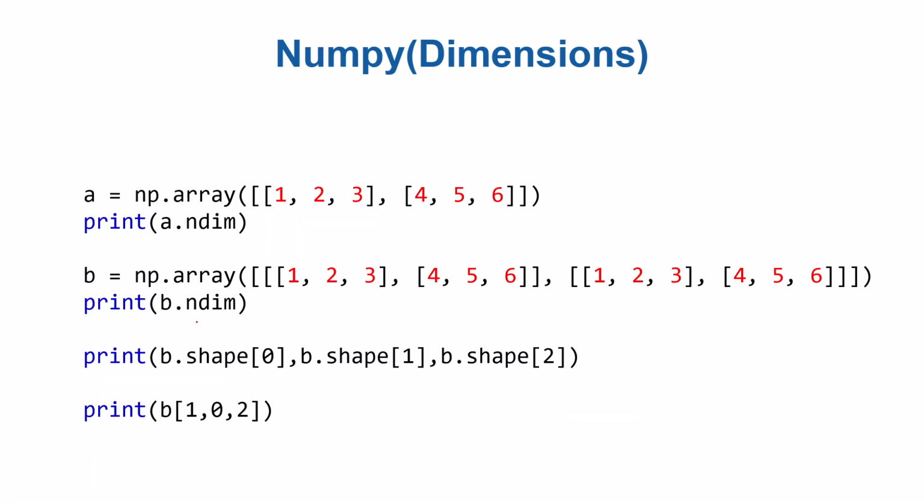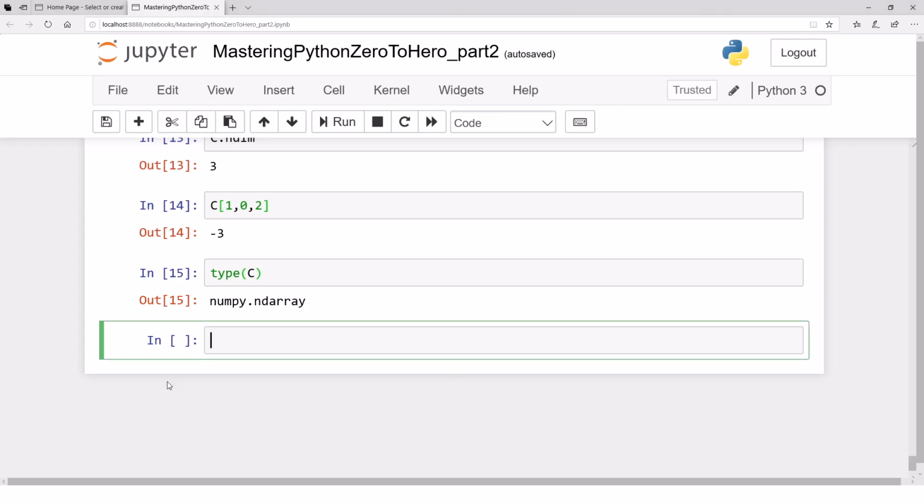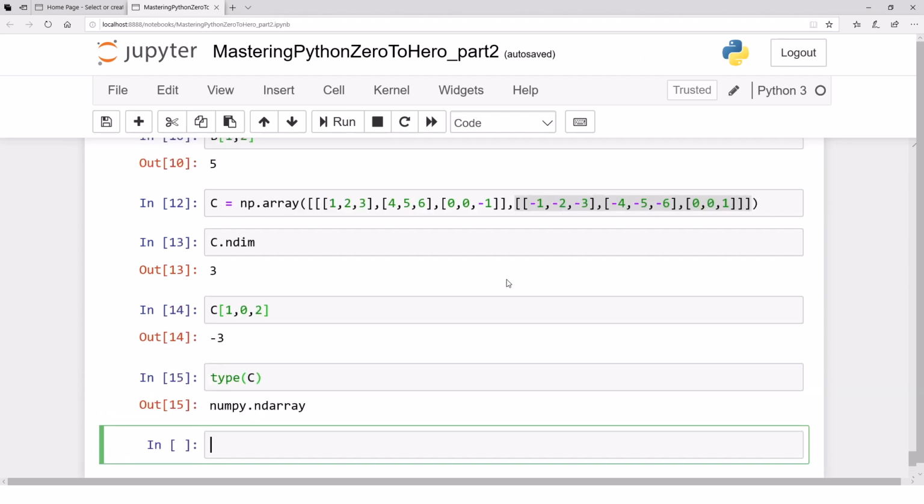Okay, in the last video, we discussed the number of dimensions or ndim property of any NumPy array. And we also saw an example of defining a 3-dimensional array in Jupyter Notebook. Let's discuss another property, which is the shape property. Let's see what this shape actually represents. So let's go to Jupyter Notebook and see what shape represents.